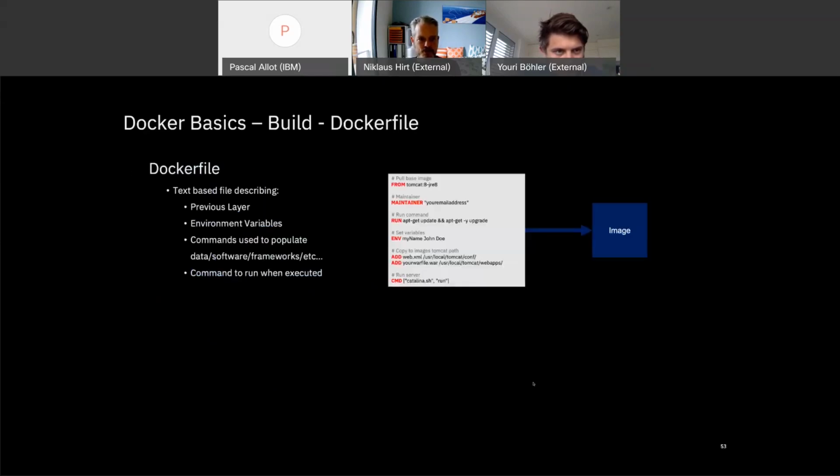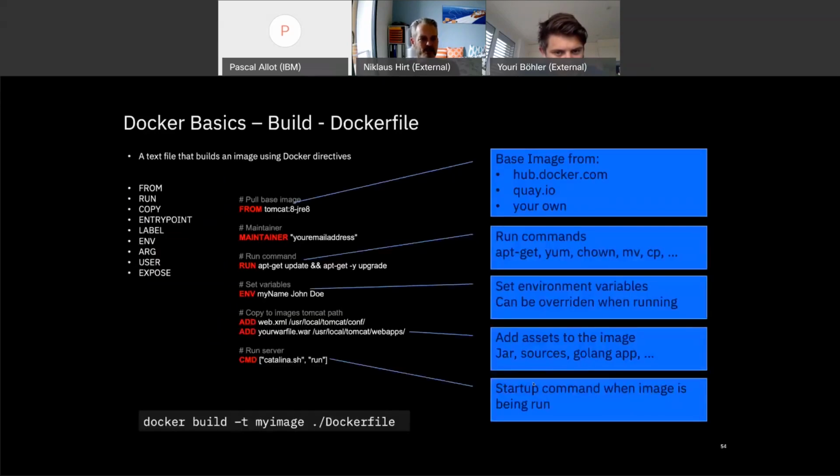So what is this Dockerfile? Basically it's a recipe, if you like. What are the steps to create my image? What do I want to do? And if we go a little bit more into detail, you have directives like FROM, RUN, COPY, ENTRYPOINT, and so on and so forth. You always start your Dockerfile with a FROM. A FROM tells you what we call the base image we are using.